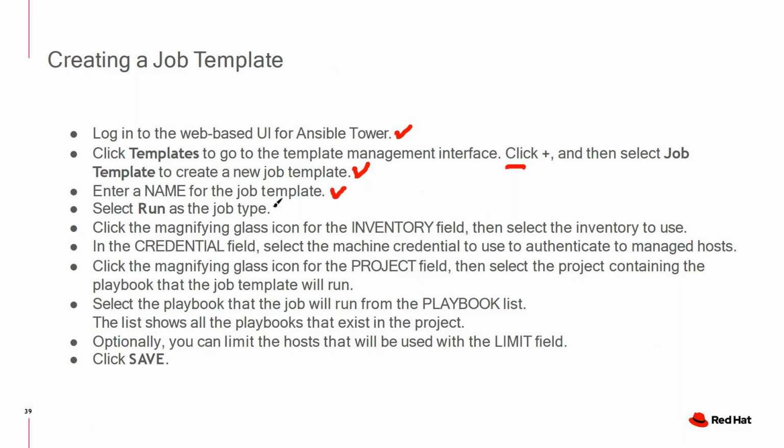Select Run as the job type. Click the magnifying glass icon in the inventory field and then select the inventory to use. In the credentials field, select the machine credential to use to authenticate to the managed host.